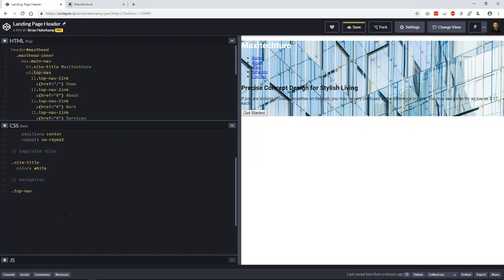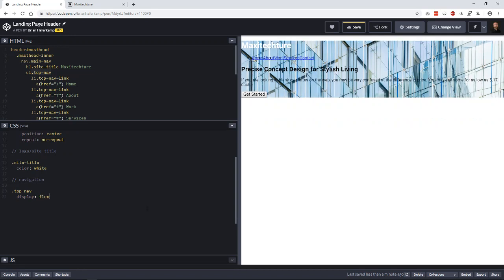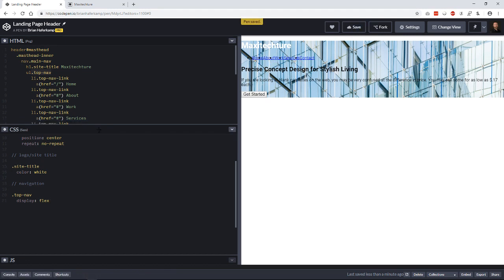That's the logo or the site title. So for the top nav, we're going to say display of flex, and then that brings all of our elements that are in the top nav side by side to each other. So it really is that easy. We need to style some of these other elements.